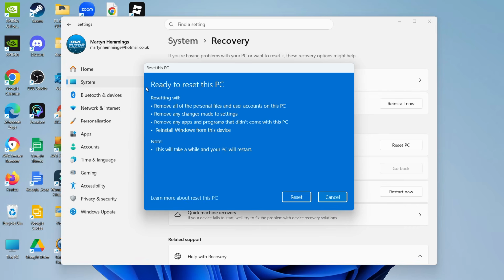After a minute, you're going to get a window like this where it says ready to reset this PC. So resetting will, and then it's going to go through everything that's going to happen when you reinstall Windows, and of course reset your PC. So to continue, just go ahead and click reset.